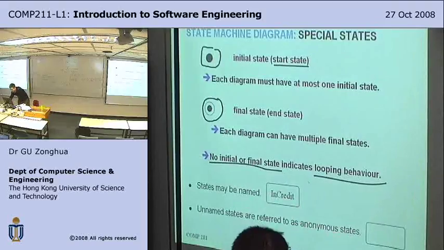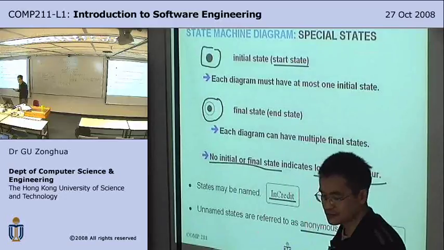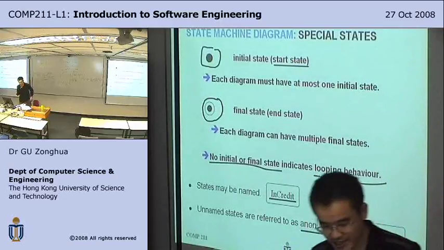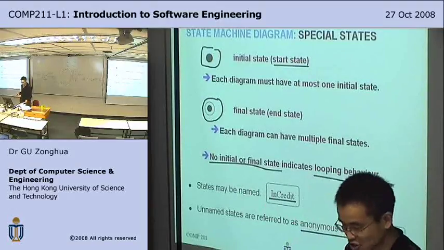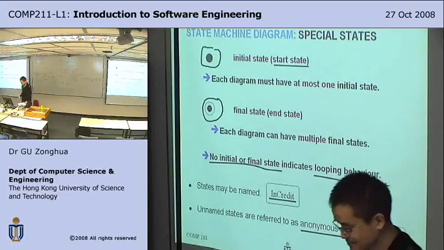States may be named. For example, you put a name inside the state, or you can have unnamed states as anonymous states. So this is not very common. This is only for some transient states that are not important. Then you have anonymous states. Typically, states are named.